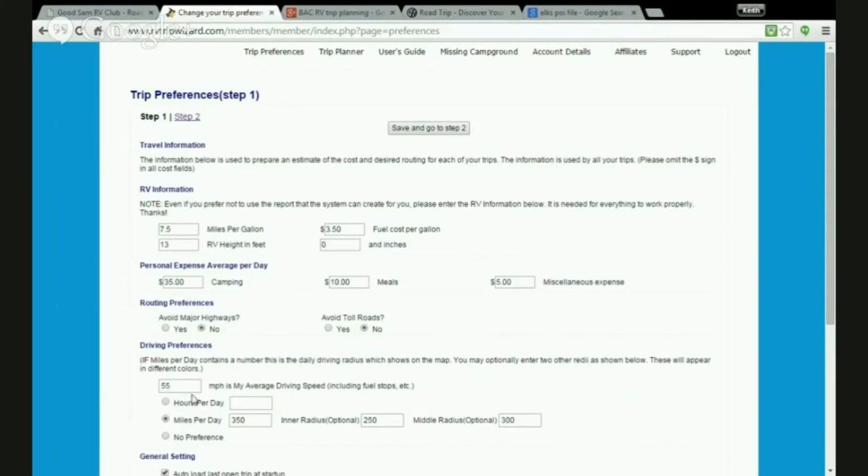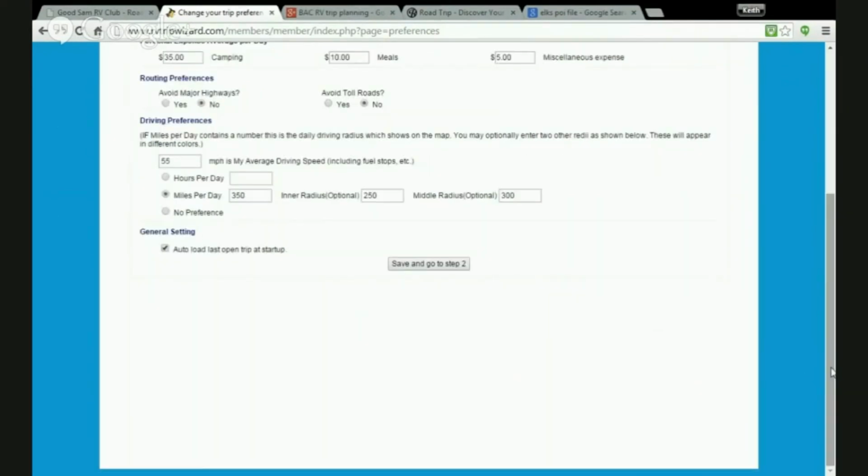I can identify my driving preferences. What's my average driving speed for a day? How far do I want to go in that day? And typically I want to go between 250 and 350 miles. So I set the 3 concentric radiuses at 250, 300, and 350 miles. I then simply move to the second step.